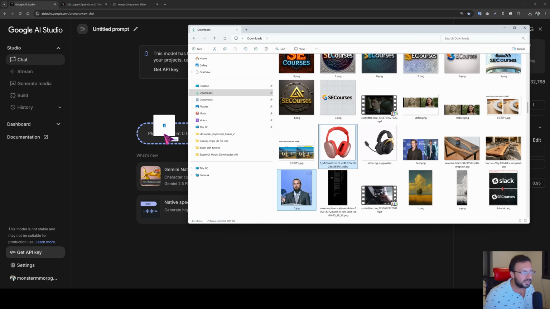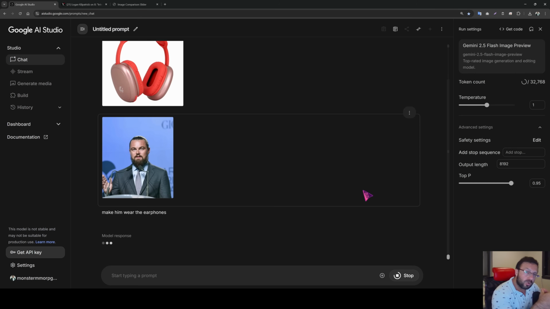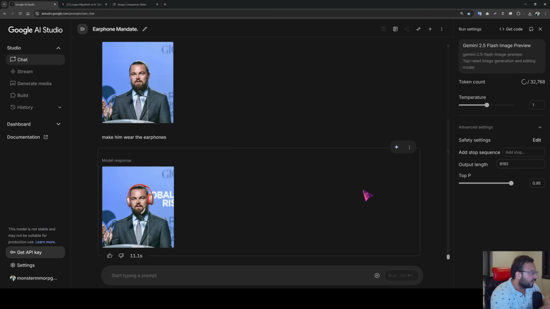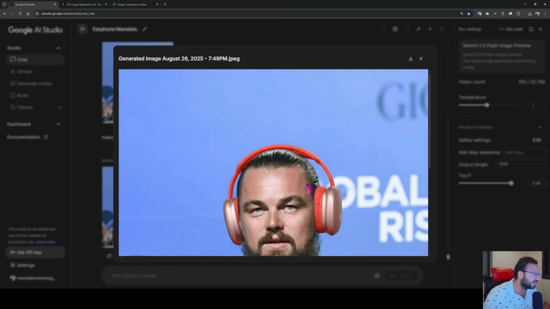So this is test case 27. I will try to make the man wear these earphones. Make him wear the earphones. When it comes to combining multiple images, the Qwen Image Edit model is currently not capable of doing that. The author said that hopefully they will make it, and yes, amazing.